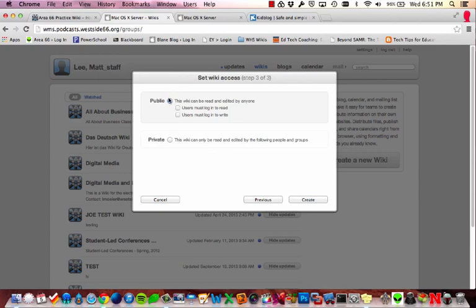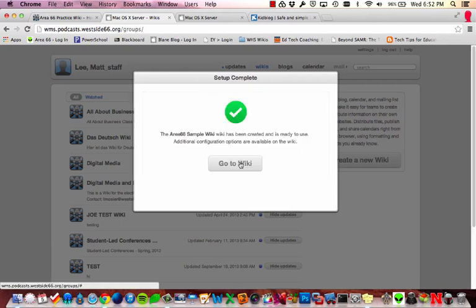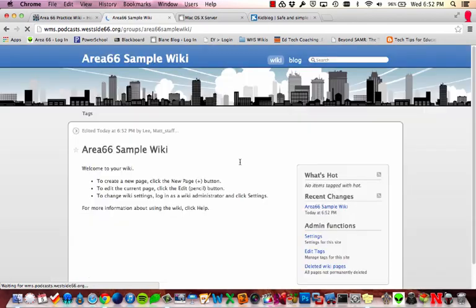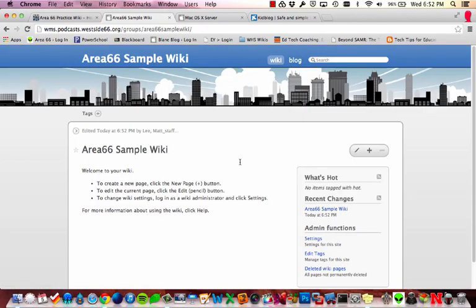Here are my permission options. So I can say this wiki can be read and edited by anyone, or nobody except the following people can read and edit it. I think in this case though, I'm going to make users log in to write, but not necessarily log in to read, because I want everybody to be able to see it. I can click create, and then in a second here it'll actually pop up with my wiki page that I can go in and edit. Okay, now I can click go to wiki, and it's going to take me to my brand new wiki page.